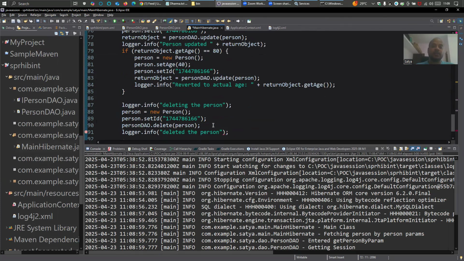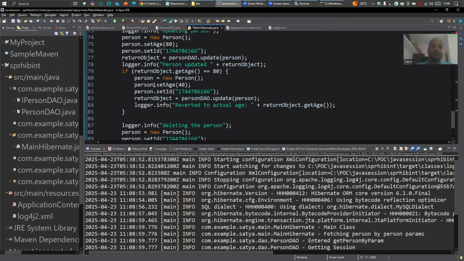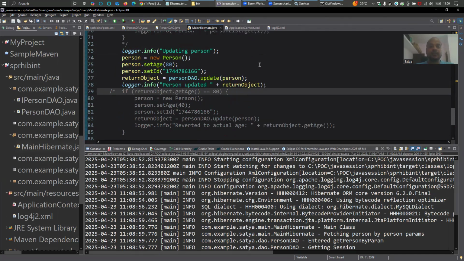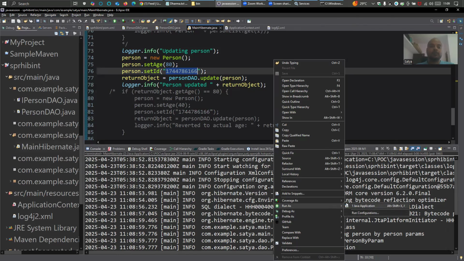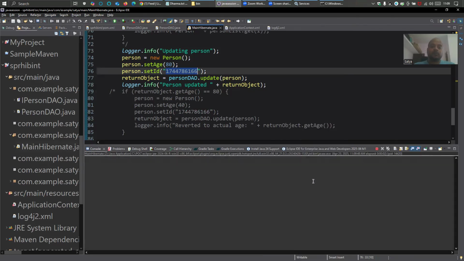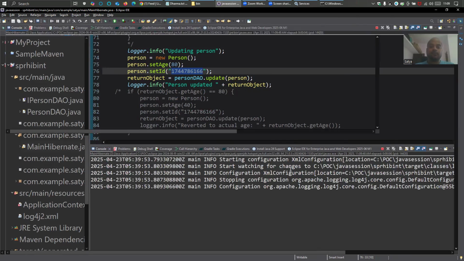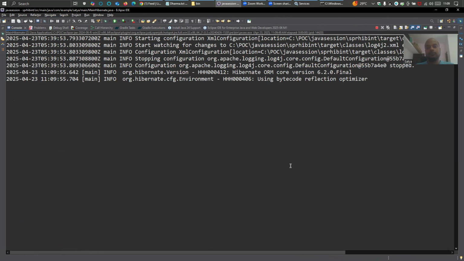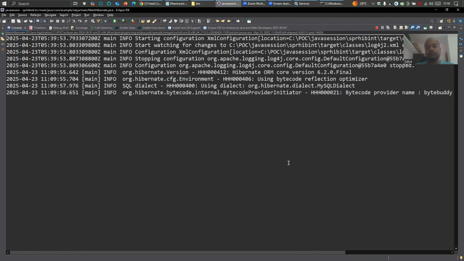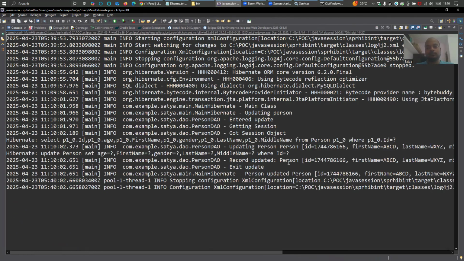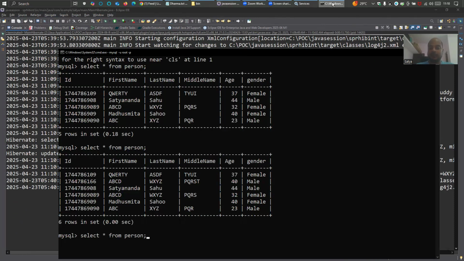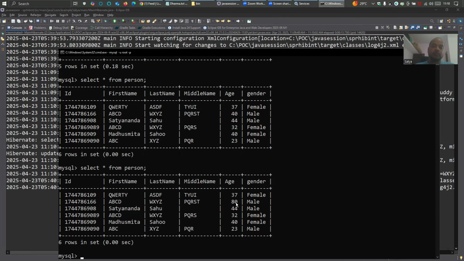Right? Next part is updating the person with the age 80. I'm updating the person with age 80, using the ID, the person ID. Oh, its execution is done. Let's go and see. See, the age 40 got updated to 80.